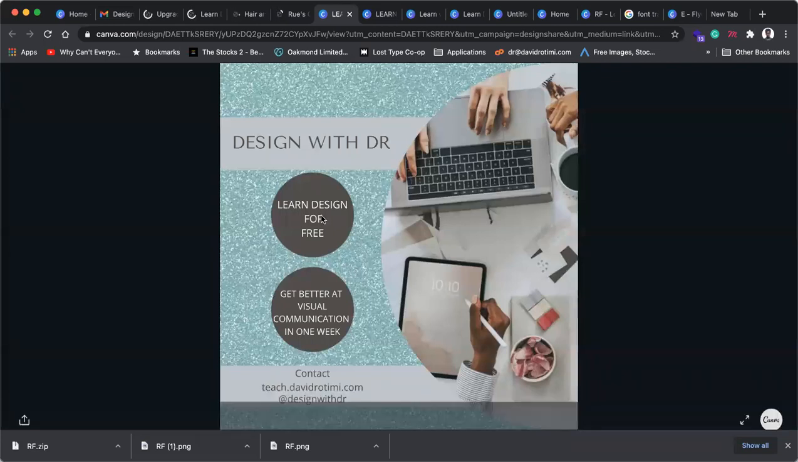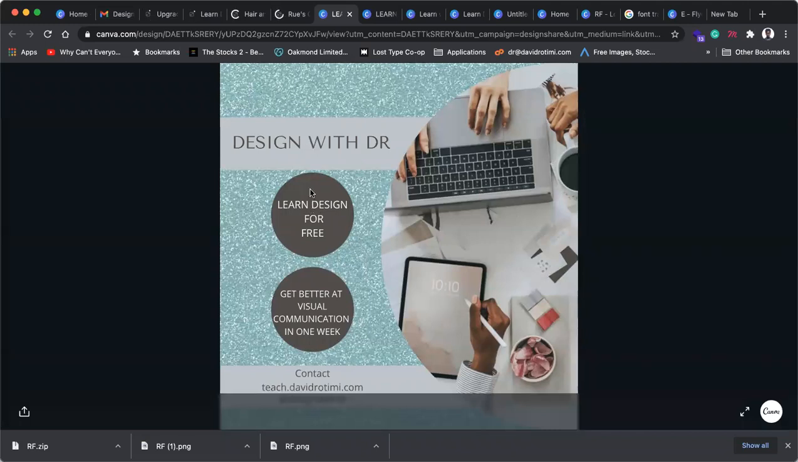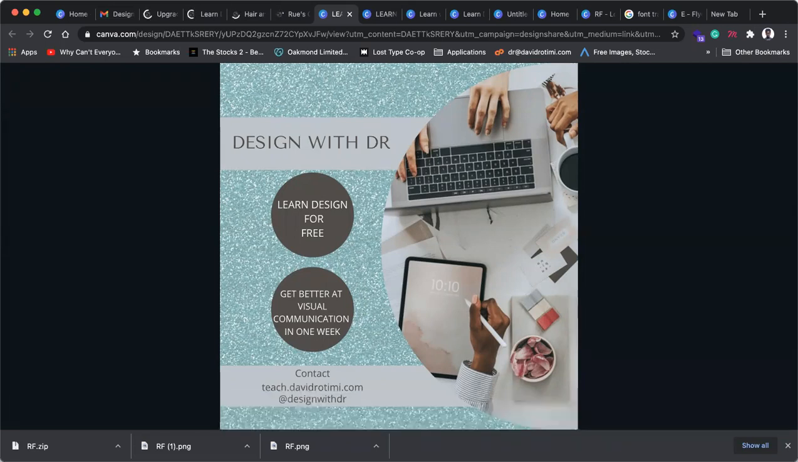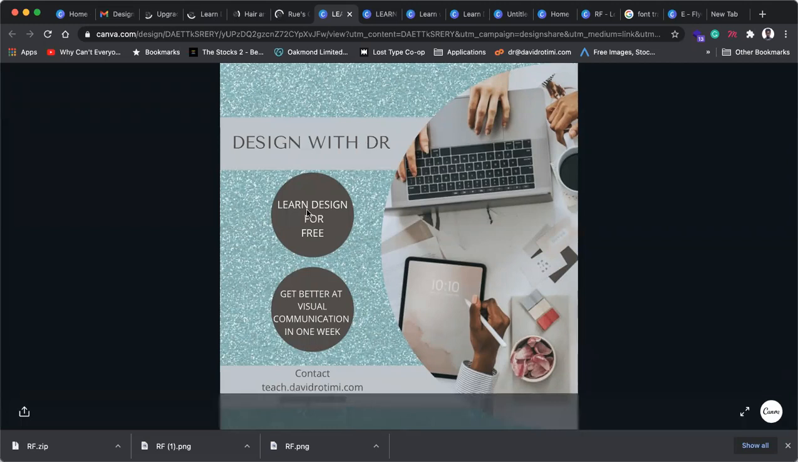Okay. Now, the second thing is you have two circles here, right? In a sense, there's no hierarchy because it feels like learn design for free and get better at visual communication in 1 week are in the same category. Okay, so my suggestion would be design with DR should be much bigger than this. Learn design for free should be the big one. Then get better at visual communication in 1 week should be the smaller one, right? And then contact Devereaux down, down, down, obviously as the smallest. Okay.